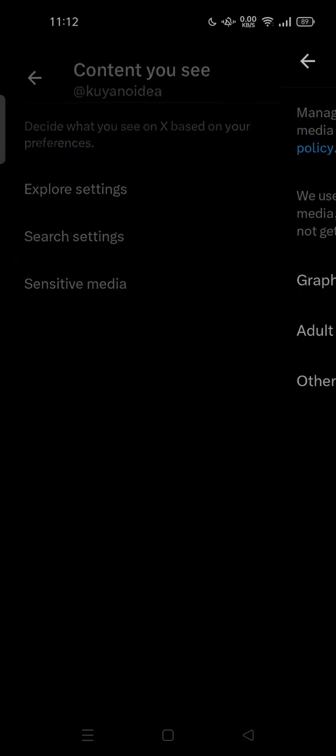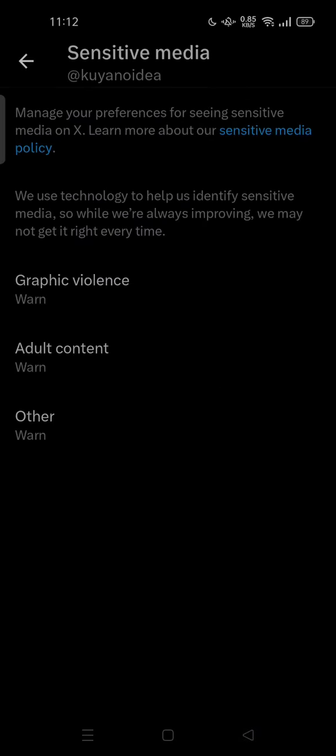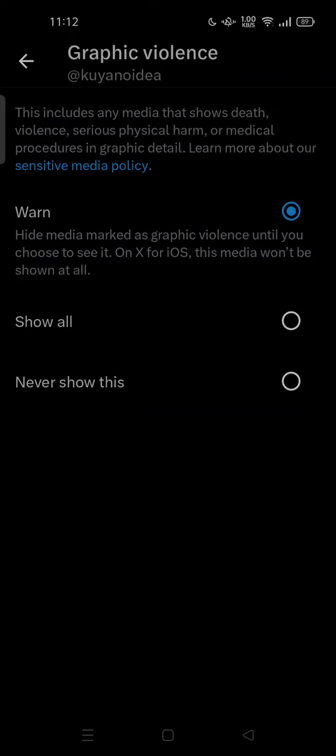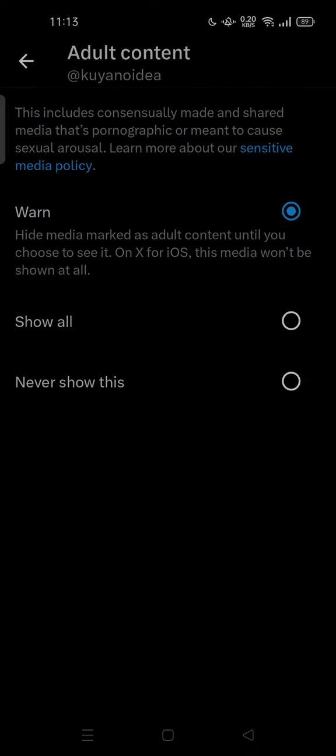And also the sensitive media. So manage your preferences for seeing sensitive media on X. So Twitter uses technology to help us identify sensitive media. While we are always improving, X may not get it right every time. So you can try to adjust the graphic balance here. You can warn, show all, or never show this. It's up to you. And also the adult content.